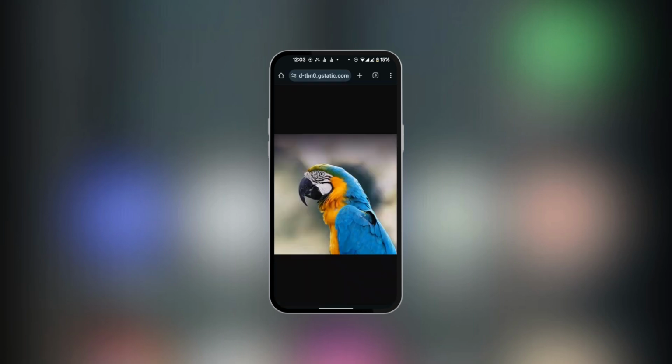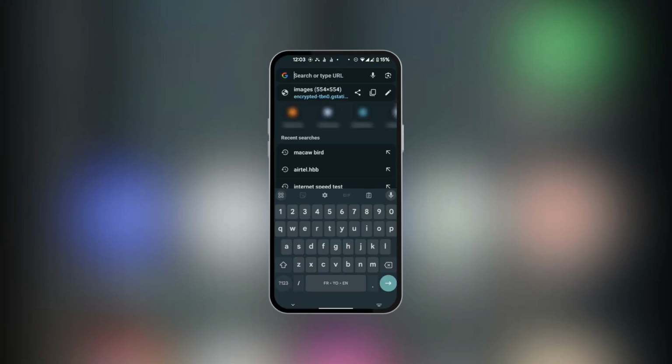In order to get the link, all we need to do is to go over to the top where we have the address bar. And when we tap on it, you're going to see the option to share, to copy, or to edit it. So we're going to click on copy, and you can see it's been copied, and right here we can see it in our clipboard.